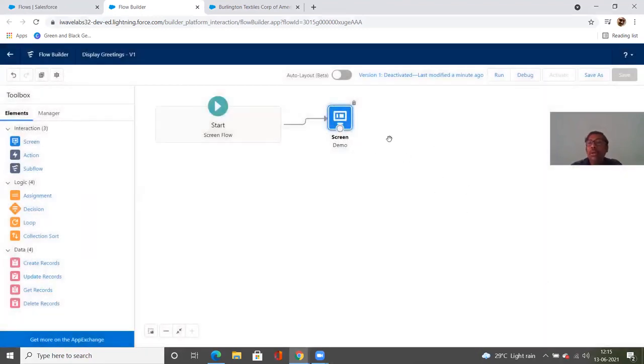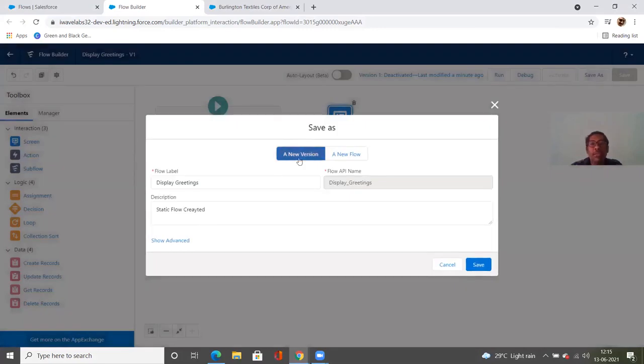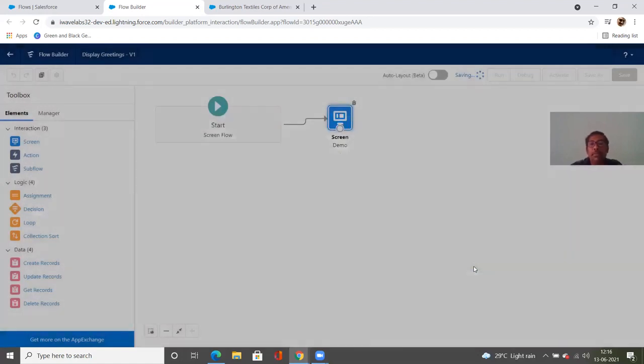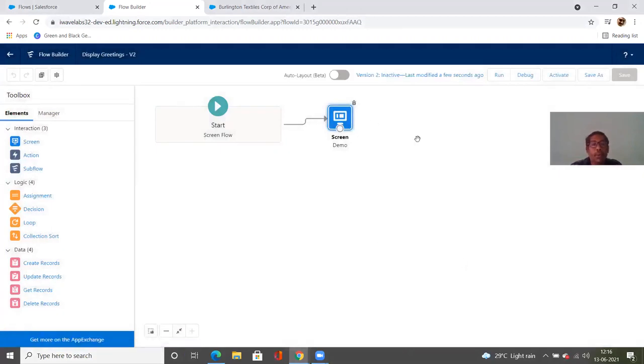Once it is done, now I have to save. I have to click on save as, save as a new version. So it is not a static flow, I'm going to say dynamic flow. A dynamic flow has been created. Now click on save. Once it is saved, we have to activate it. Now click on the activate button. Now the flow has been activated.